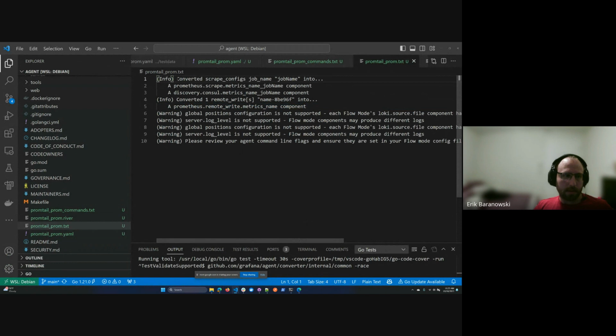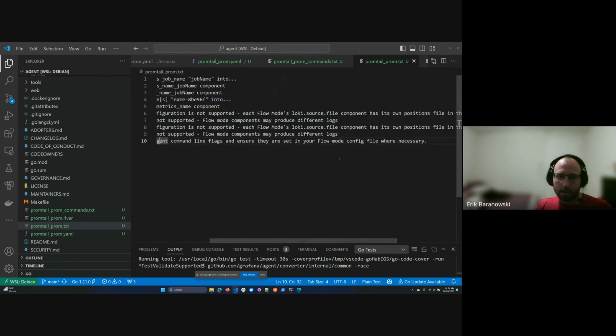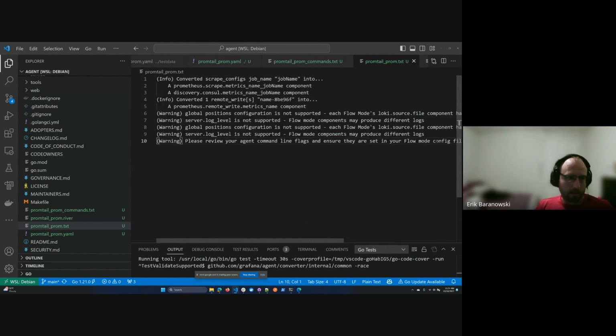So this gives you, like I said, a little more insight if there's any info diagnostics or warning diagnostics. I will mention that we're working on fine tuning it, so these 4 warning messages won't show in the future in this particular case. But it does give you a warning that says, hey, take a look at your agent command line flags and make sure that they are set in your flow mode config. Because since we're converting configuration files, we're not taking into account what command line flags you would have run the agent in static mode with. So it's worth checking that out.